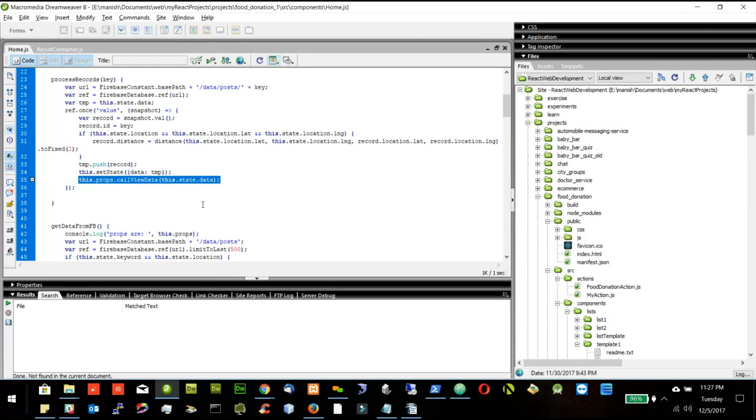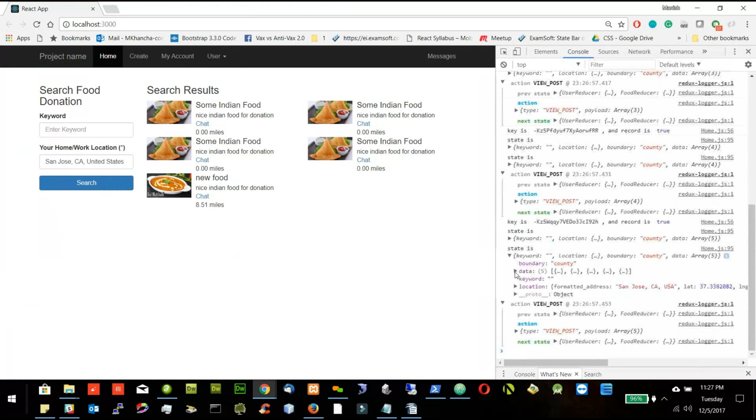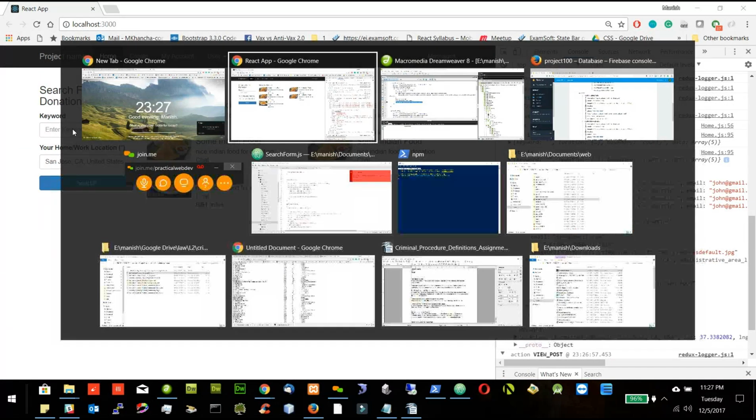So now we have ID also and distance also, and we are showing distance here. Okay, so this one was done.